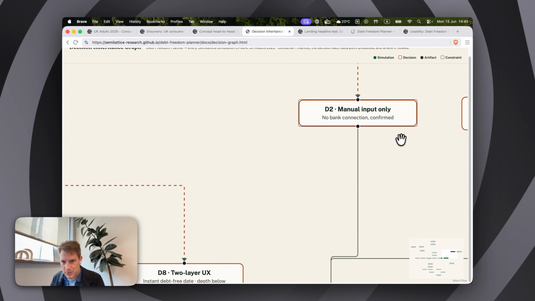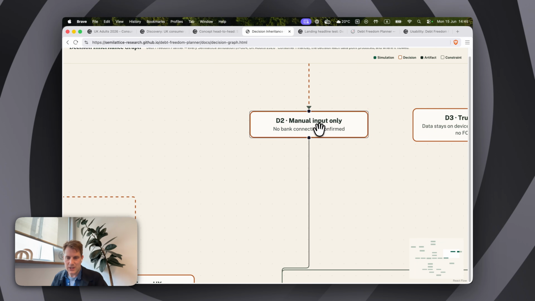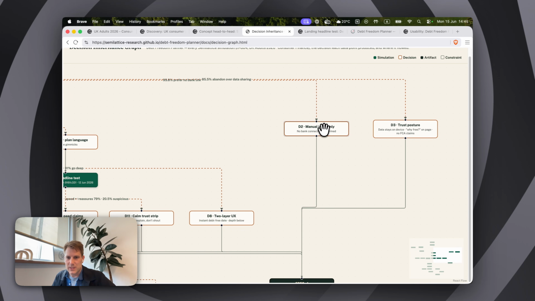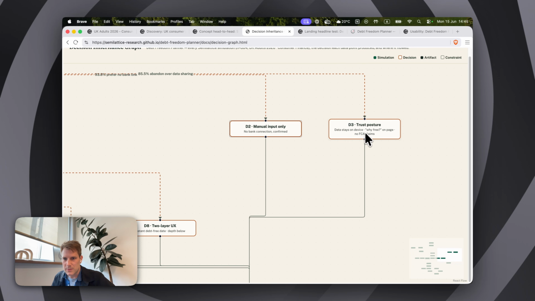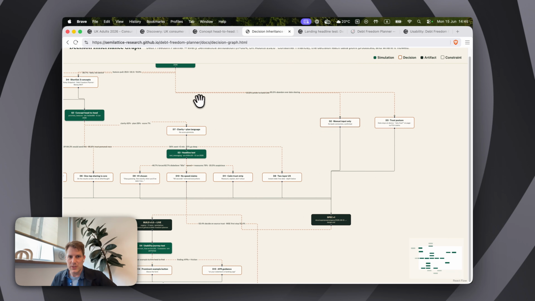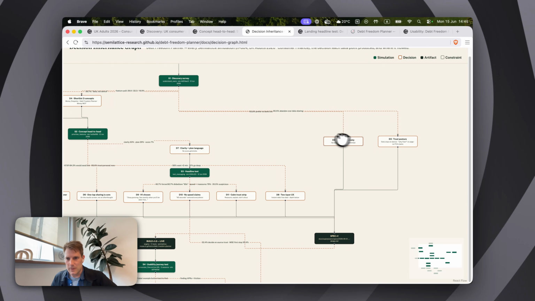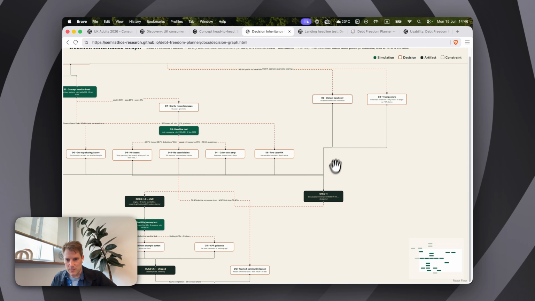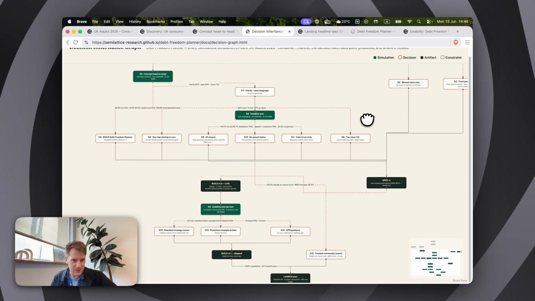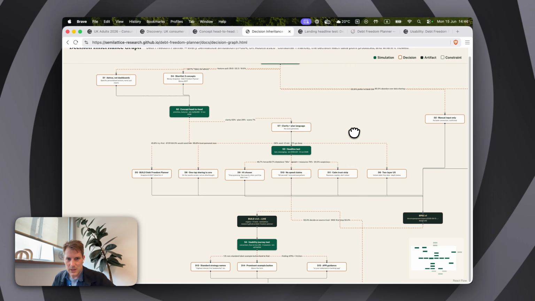And so this point around manual input only, no bank connection confirmed, it didn't need that when it explored concepts because that was a general sort of technical interface principle that could be applied to all concepts. And the trust posture was more of a messaging principle. So it discovered those things from the first simulation and just held them out as decisions that were made to go straight into the spec. So complicated, but this is kind of how these things go sometimes.